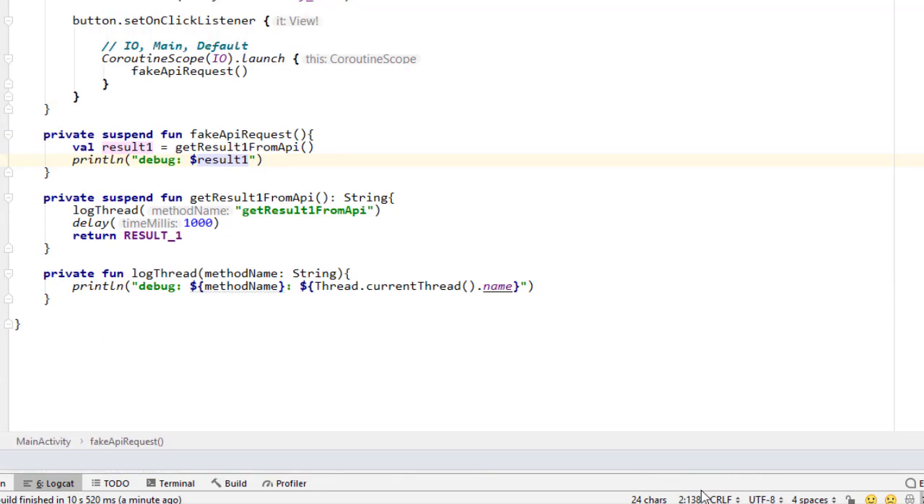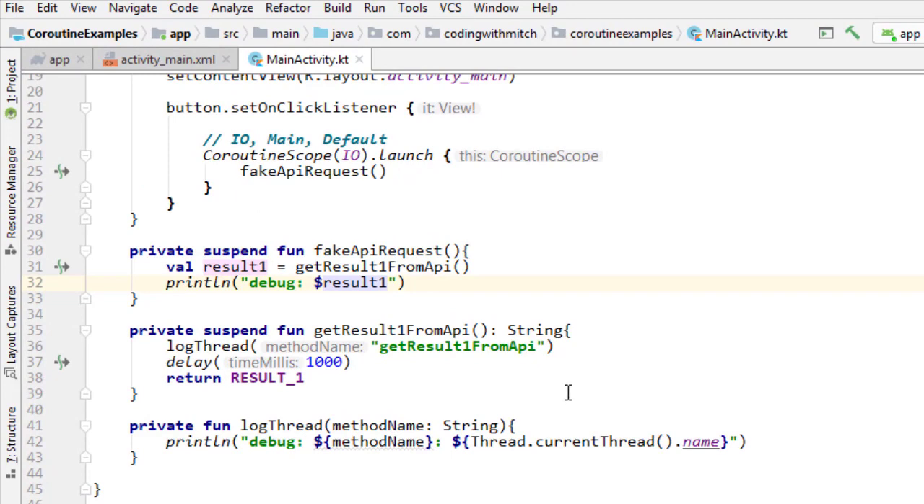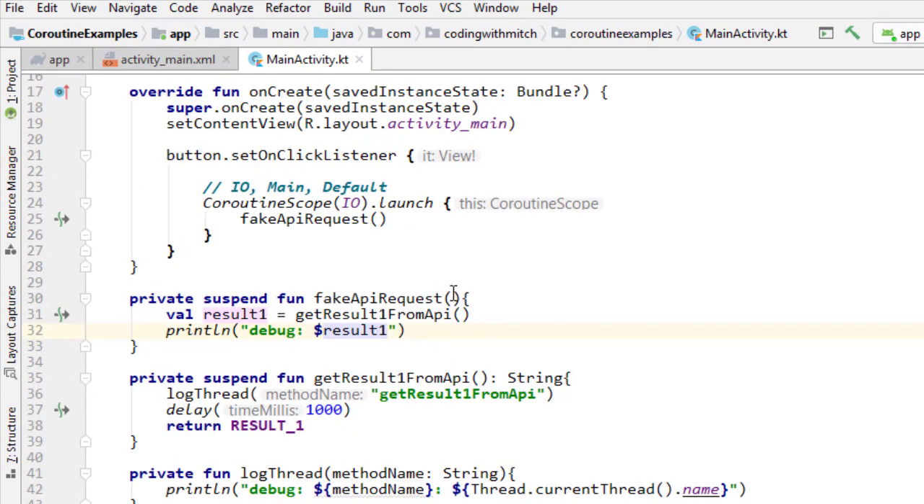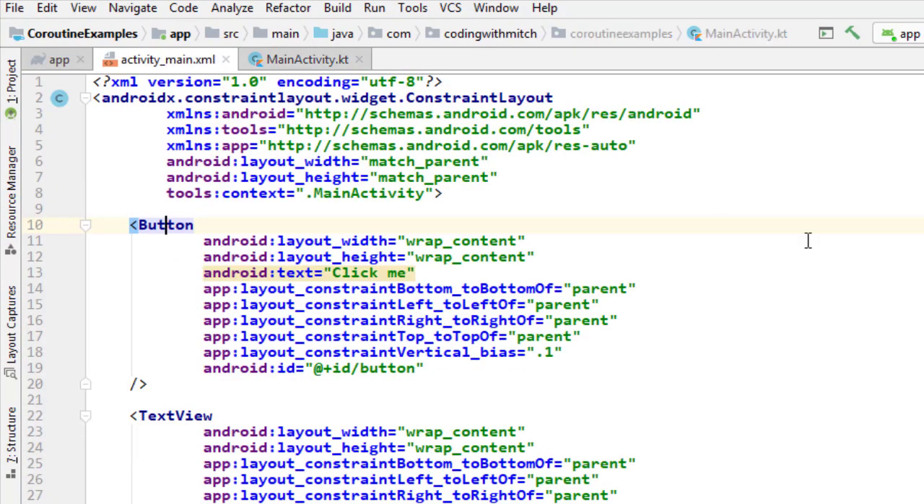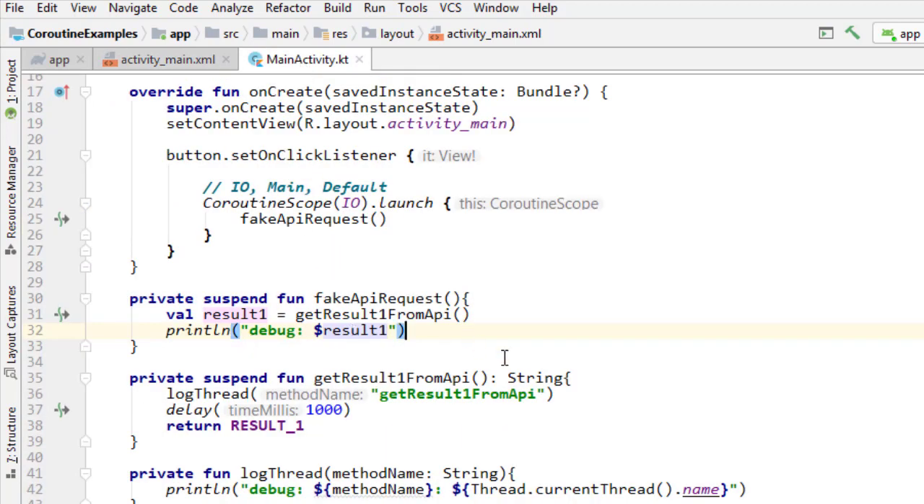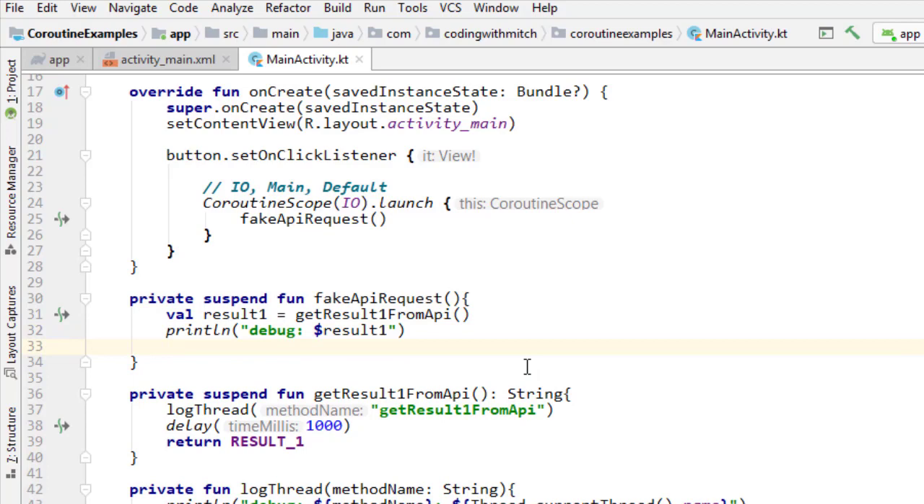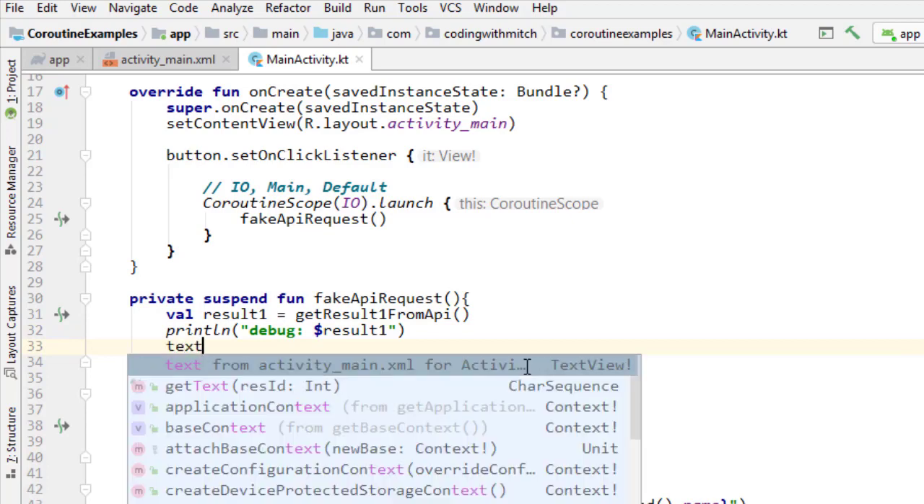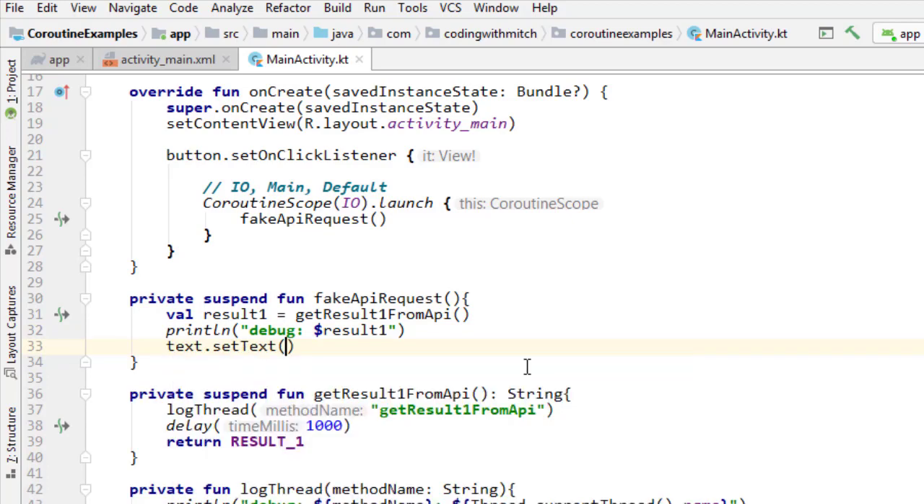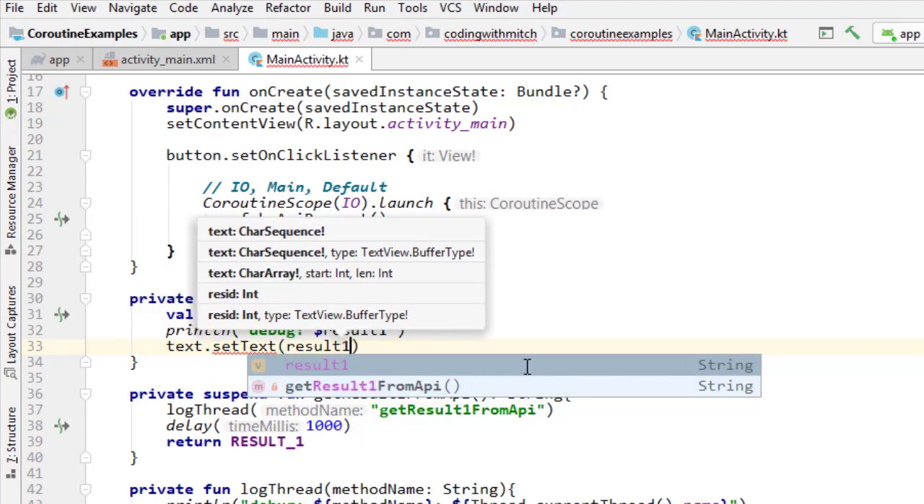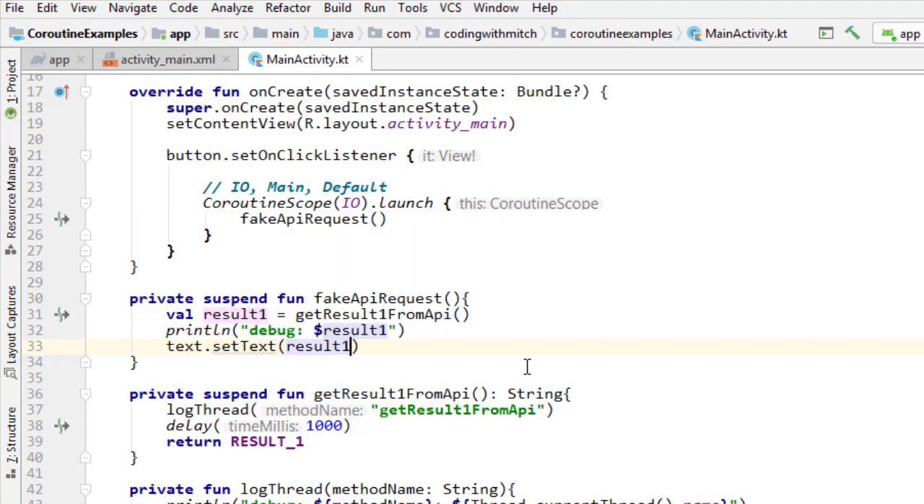So now that we've got a result from our fake API request, what if we wanted to set this result to the text view in activity main? If you look in activity main, there's a button and a text view. So suppose I wanted to take this result and now set it to a text view. Now you might be tempted to just do text, which is the ID of that text view, do setText and do result number 1. But if you have been around Android development for any amount of time, you will probably know that yes, that will cause your app to crash.